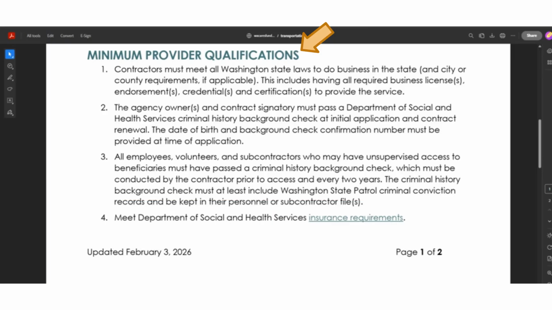All employees, volunteers, and subcontractors who may have unsupervised access to beneficiaries must pass a criminal history background check, which must be conducted by the contractor prior to access and again every 2 years. The criminal history background check must at least include Washington State Patrol criminal conviction records and be kept in their personnel or subcontractor files. Meet the Department of Social and Health Services insurance requirements.